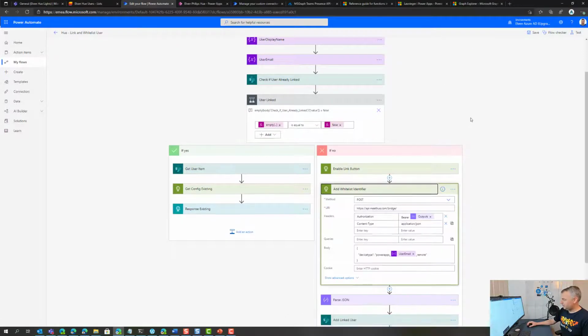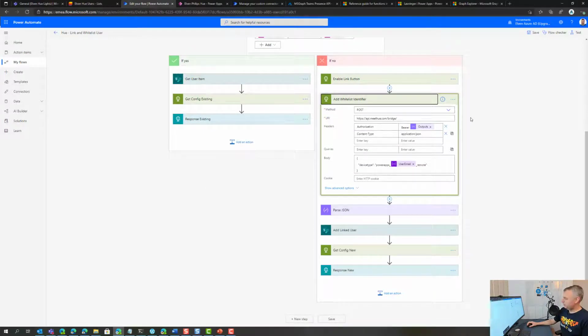Then I will add that whitelist identifier. So I will create a username for my user. Against the same URI, I'll add the token as an authorization header, and then I register a body where the name of the device I want to register is, for example, I've just appended PowerApps underscore and the user's email address and dash remote. This can be anything you want.